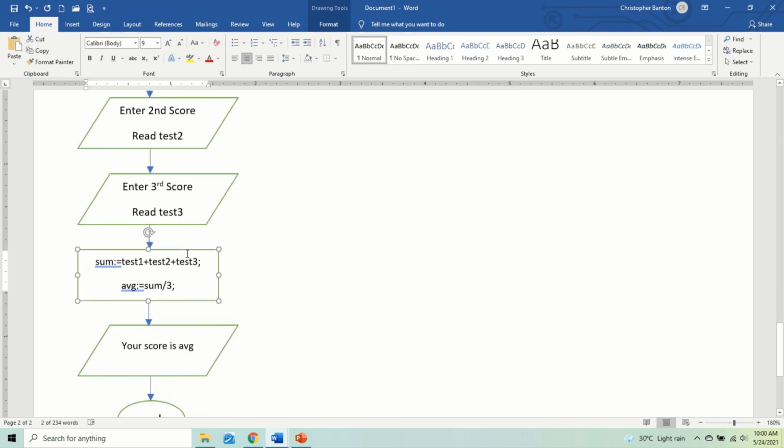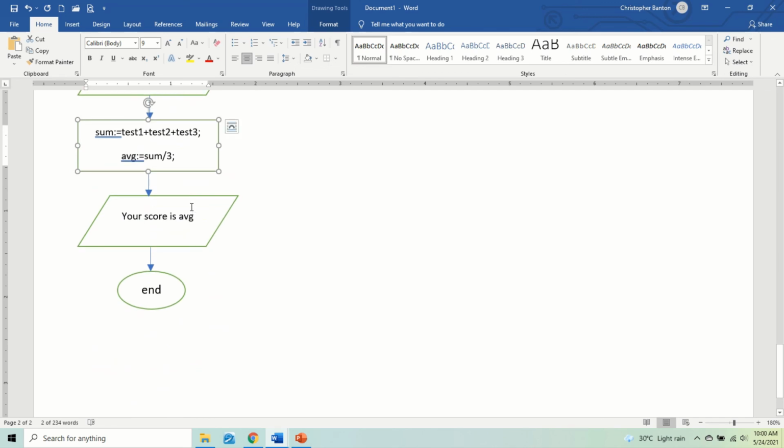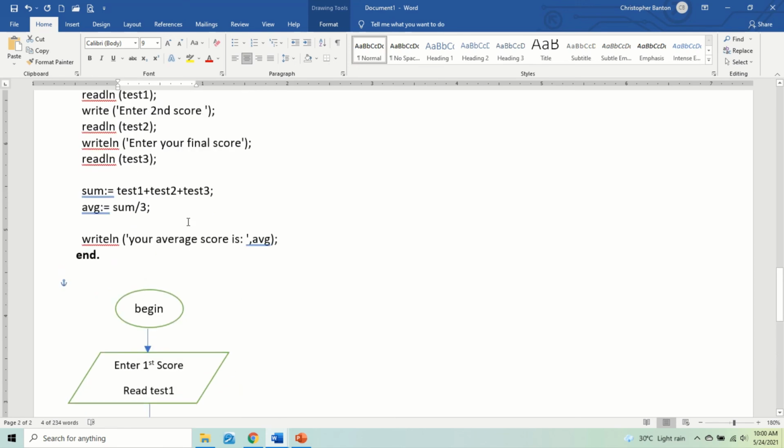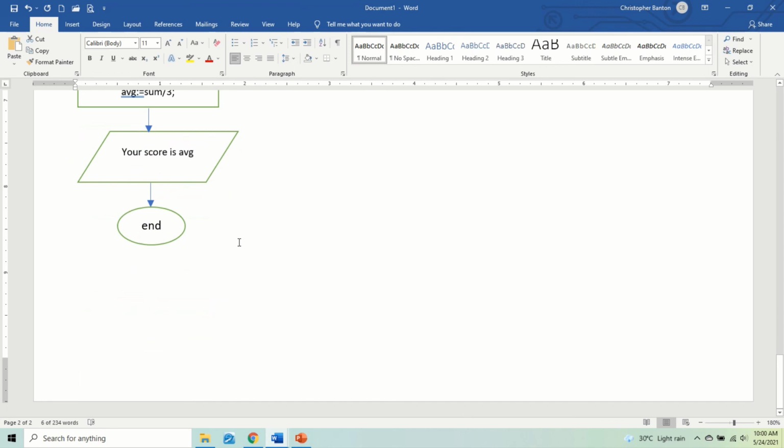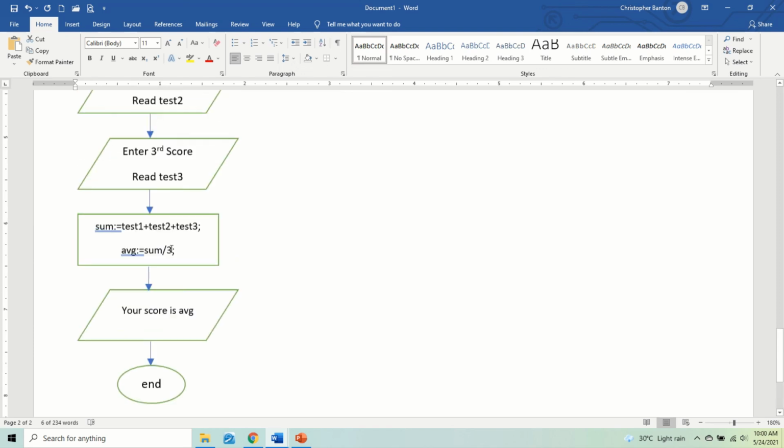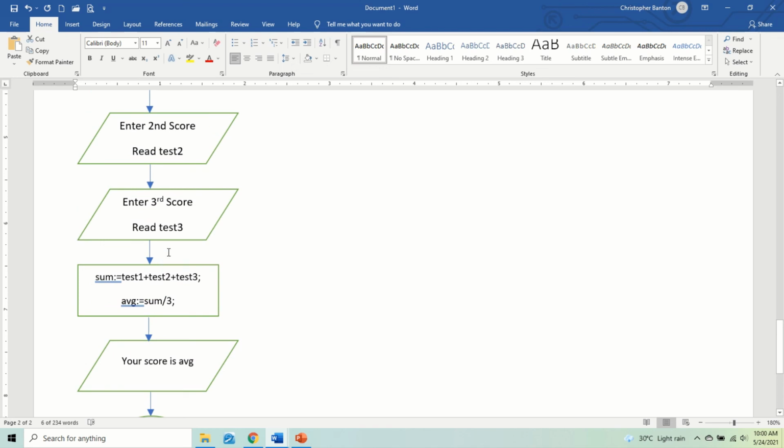So once we're doing addition, subtraction, division, multiplication, we use a rectangle. And then we're outputting something to the screen again, so we use a parallelogram because we are writing to the screen. And then in the final analysis, we use an oval because the program has ended. This is the end or stop. That's it. Nothing more, nothing less. It's simple. I mean, flowcharts are easy, like cheese, to create.